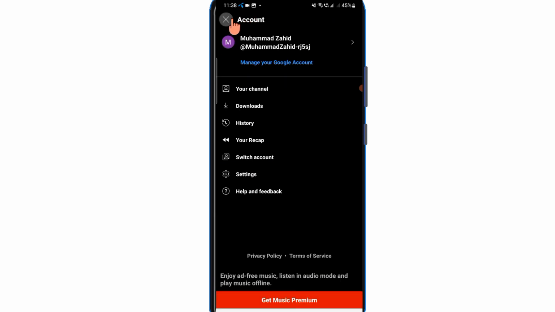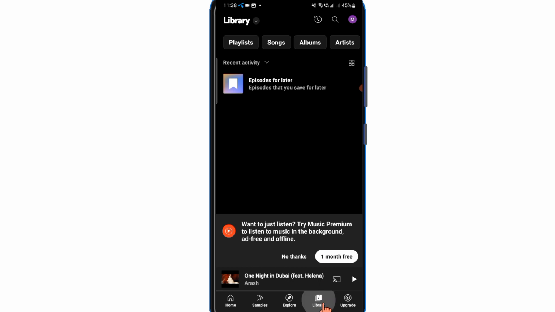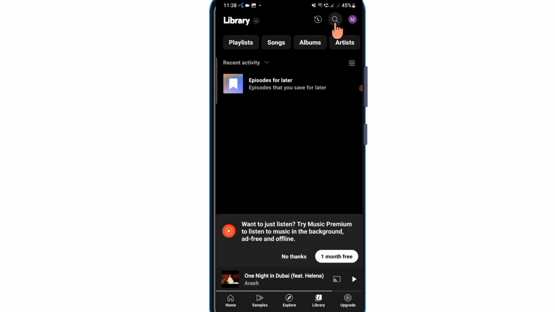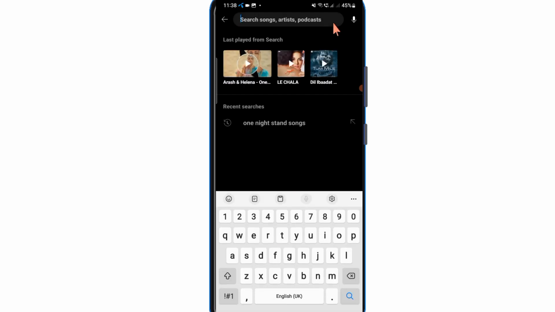So after that you will see library options at the bottom side, so just click on it and then you will see search option. So here you can search any songs or whatever you want to search. So in this way you can open audio library in the mobile phone.